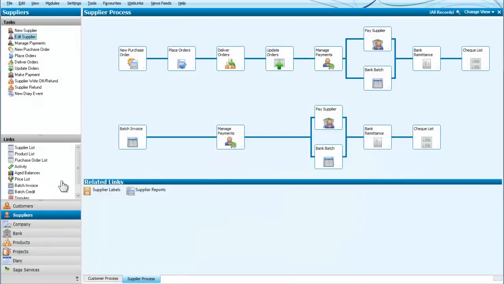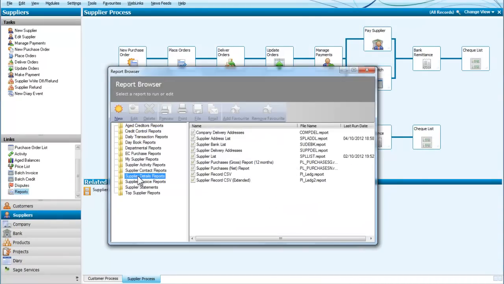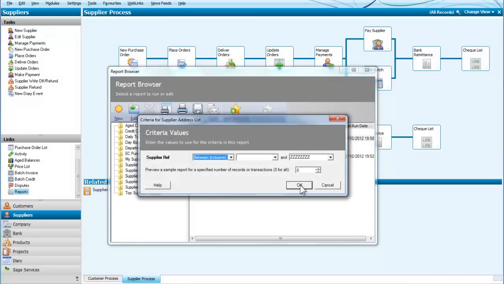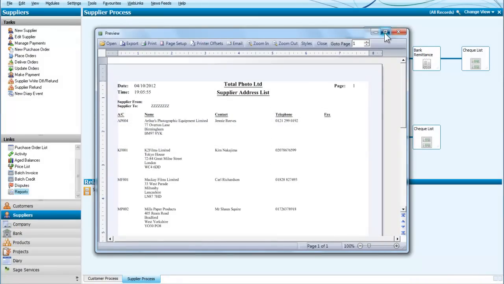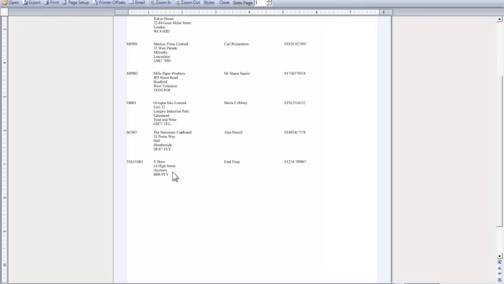I'm going to close that, and just to check, if we look in the reports and look at the supplier details, we have supplier address lists and supplier lists. Let's just look at the supplier address list, and we'll take all the suppliers, just magnify that on the screen. And if we look right at the end there, there we have the supplier who we've just entered. Well, I have 14 High Street, Anytown, BB66YY, Fred Toop is the contact, and that's our contact number.